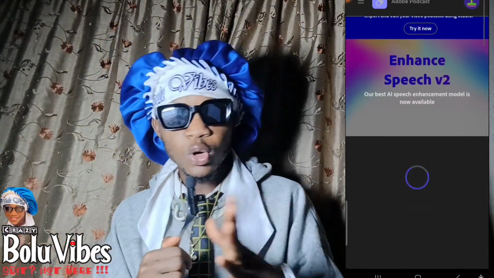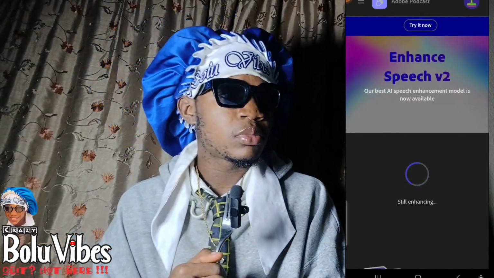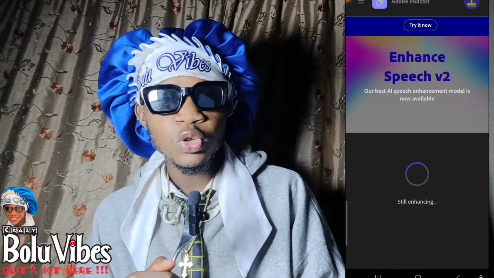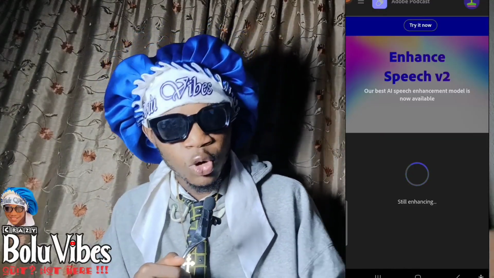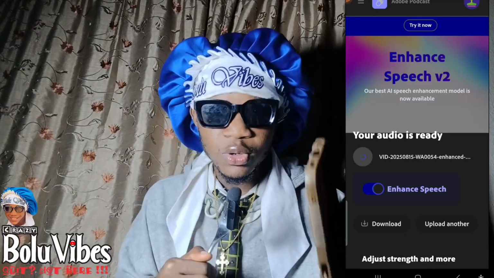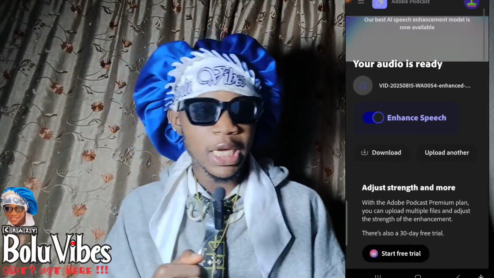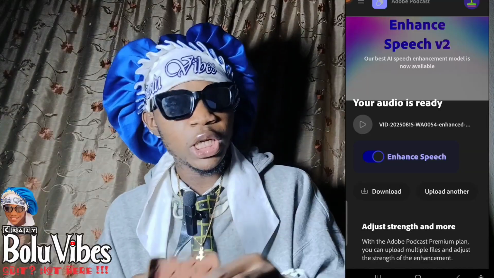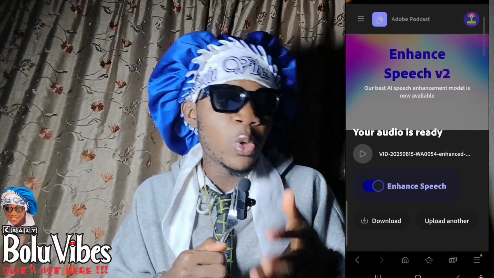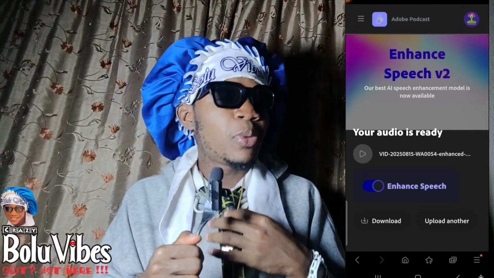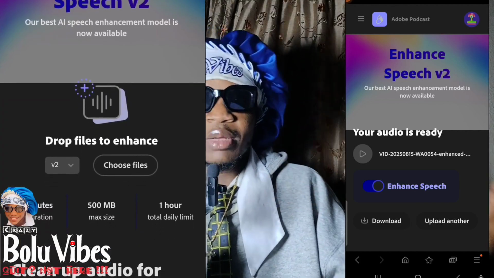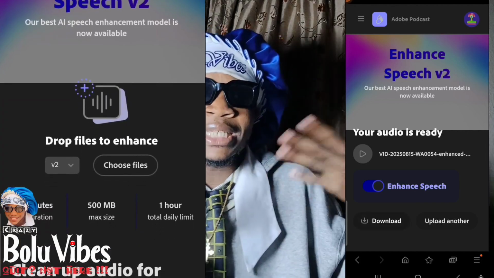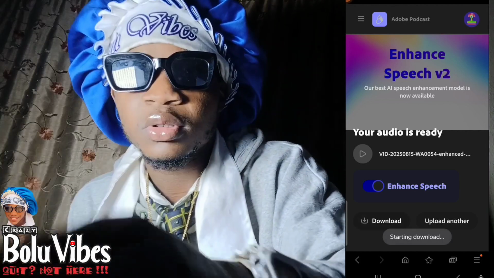Yes. So when it's done, you click on the download button, because you see download and upload another. You click on download, so it will be getting downloaded. Downloading should not take time, depending on your network. If your network is fast, it downloads fast, while if it's slow, it will be slow. The maximum I can upload is 30 minutes, 500 MB, or 1 hour daily because it is free.